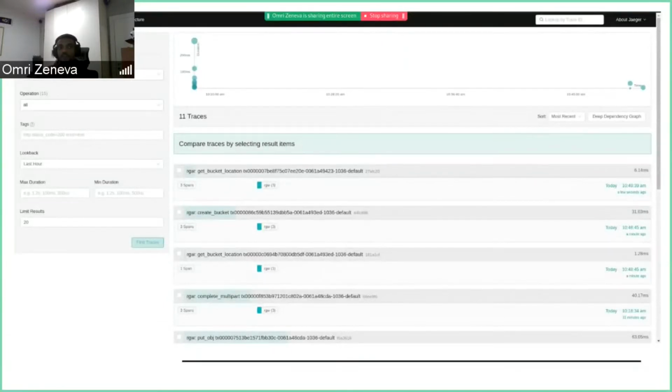Here's an example of the Jaeger UI. We can see here 11 traces, where each trace is an operation in the RGW, and the trace name consists of the operation name and some unique transaction ID.